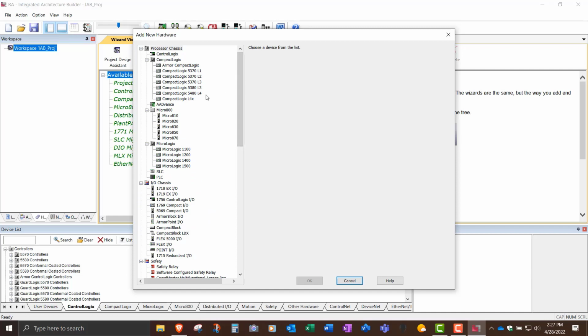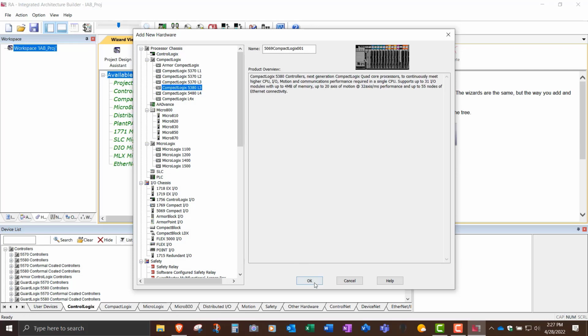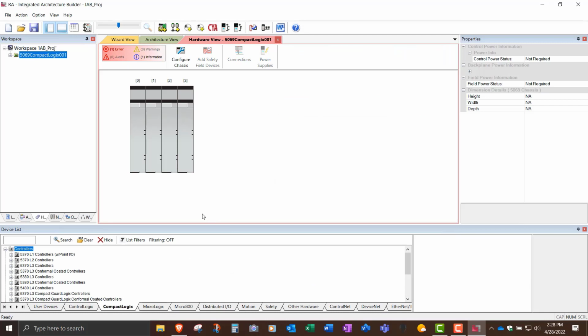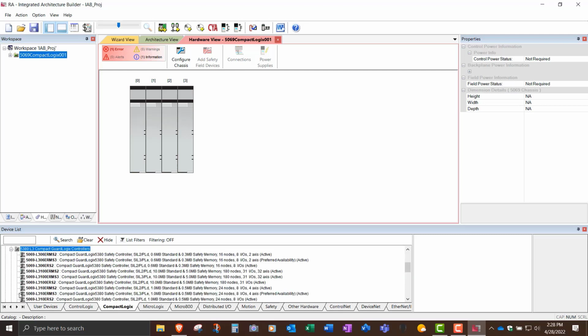So if I were to select a 5380 L3, I would highlight this and hit OK. Then you'll have this beginning of a rack, and now down below there's something called the device list. So down here we would go to the 5380 L3 controllers if we want a standard controller. If we want a safety rated controller, there will be a 5380 L3 CompactGuardLogix. So for our project, let's select one of those.